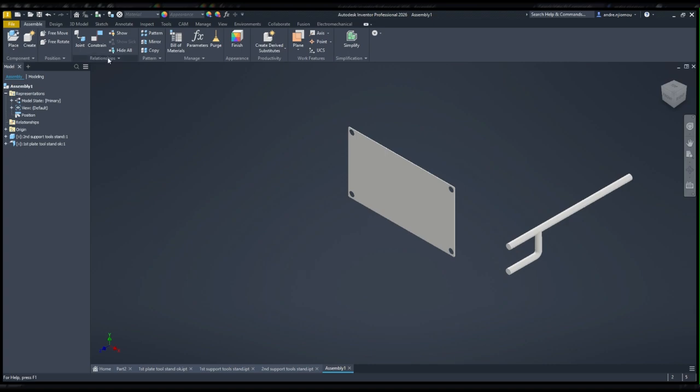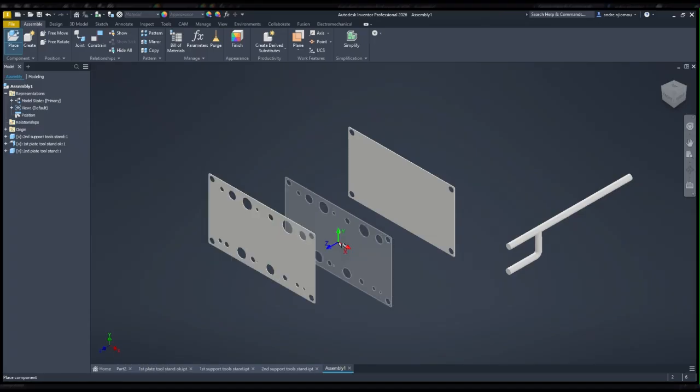So let's go again on place. We need everything ready to be used. We have our second plate right here. Second plate. Now, yes, this is the second plate. Let's place it right here. Right click. And there is one bit left.